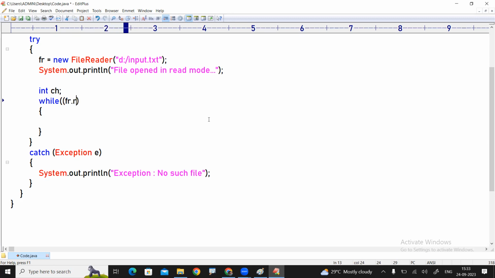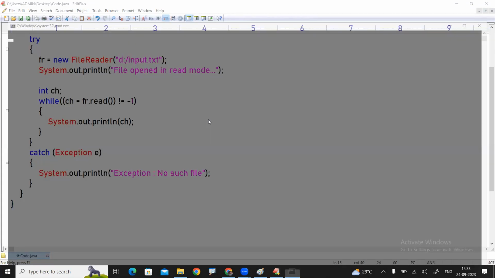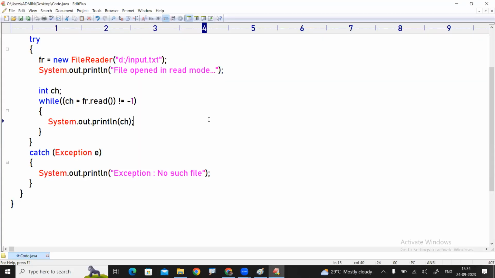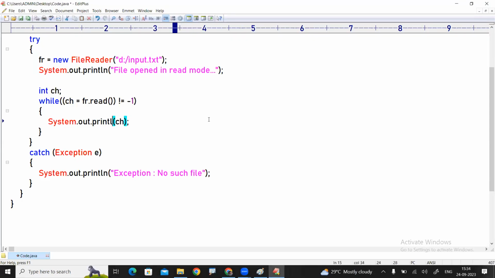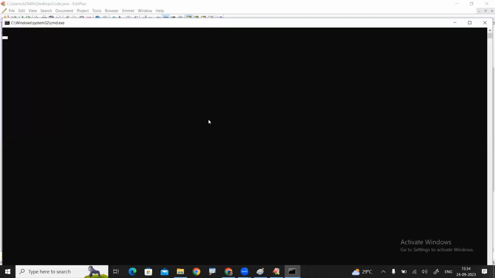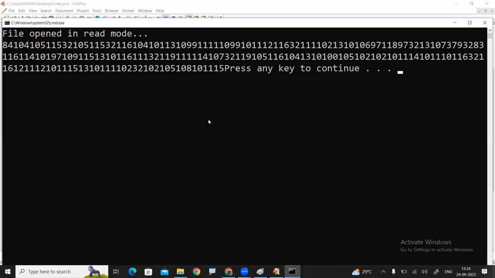We are calling the fr.read method. It will return the character that we are storing into ch until it is not equal to -1. We are printing the characters. If you write System.out.println, let me show you. With println, the control goes to the next line every time, and it is printing ASCII values like this. Suppose you write print, they will print side by side, but of course all ASCII values will print.